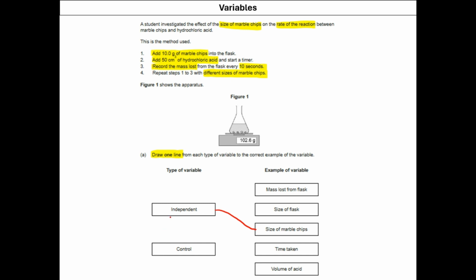Control. They're the things we keep the same. Well, we're always adding 10 grams of marble chips. So mass of marble chips. Nope, not one of the answers, so we'll keep going. Add 50 centimeters cubed of acid, so we're always going to add the same volume of acid. Yep, there you go, same volume of acid. Done.